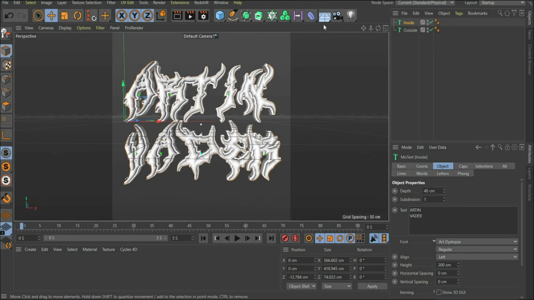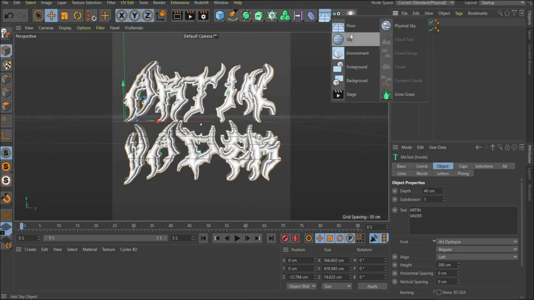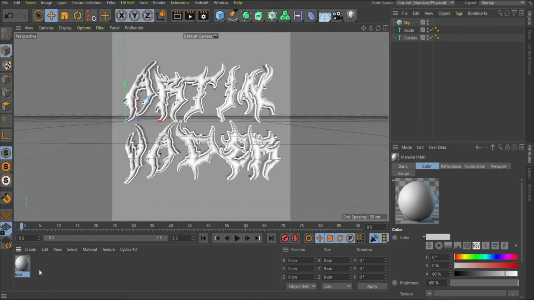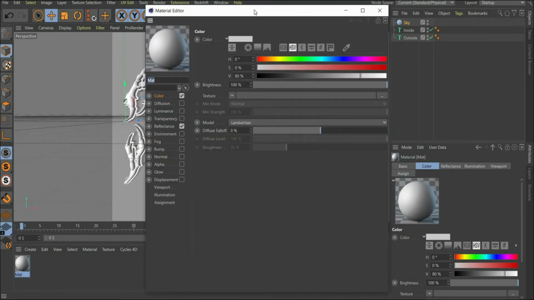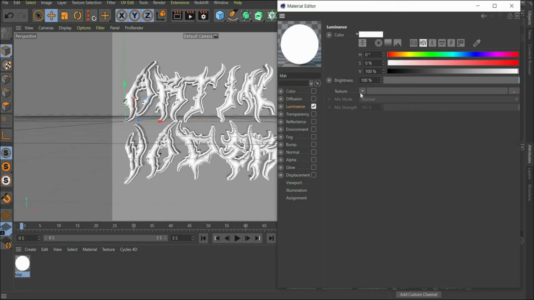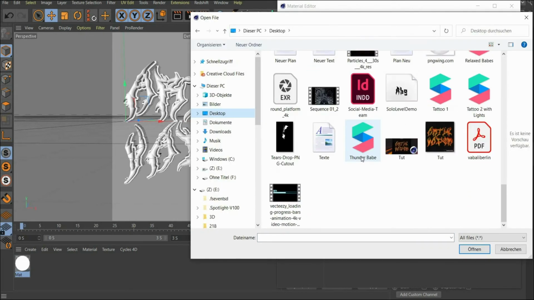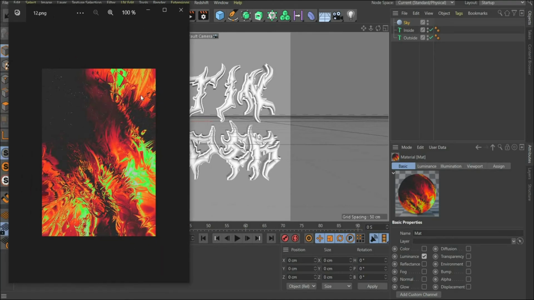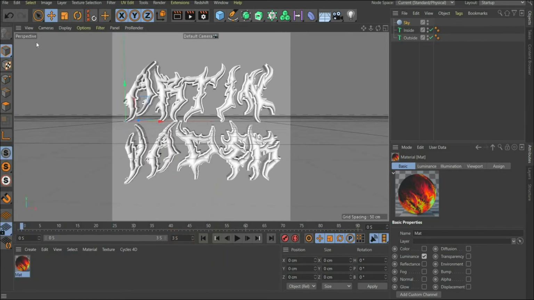Now we create the texture. First we select Sky in the upper bar. Then we create a new material by double-clicking in the material window. For the sky material we only need the luminance channel. Under Texture press Load Image and choose a graphic of your choice. You will find a link to the graphic in the caption. Drag and drop the material on the sky layer.